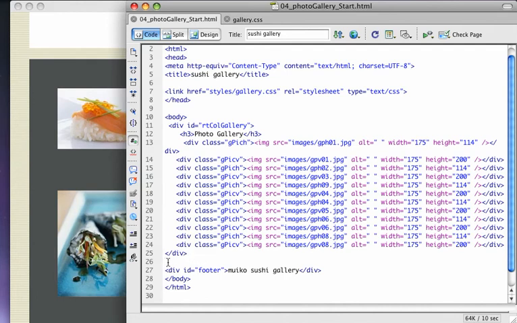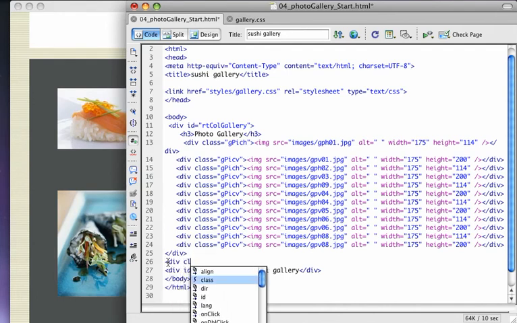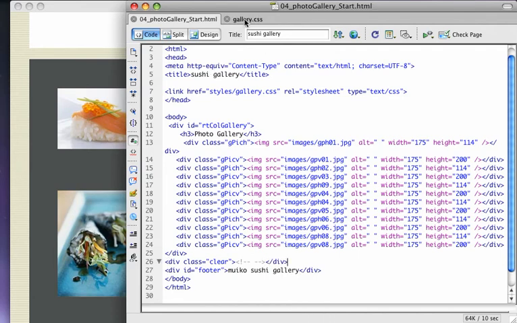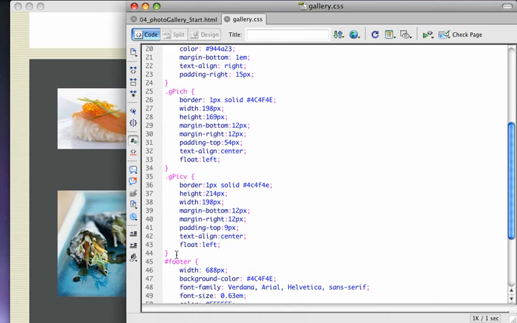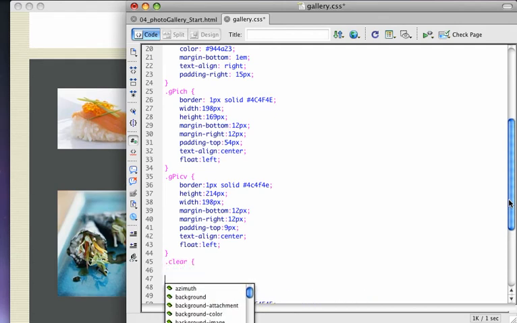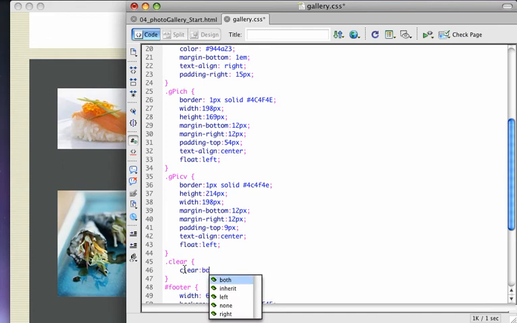So if we create our clear down here, I do a div with a class of clear, and I'll put a comment in here so the browser knows that I mean business. Now I'll close my div, and save my page. I'm going to come back to my CSS and make a style for clear. So I'm just going to say dot clear, and what do I want to do here? Well, I want to clear both. So I'll type clear, and we'll set it to both.